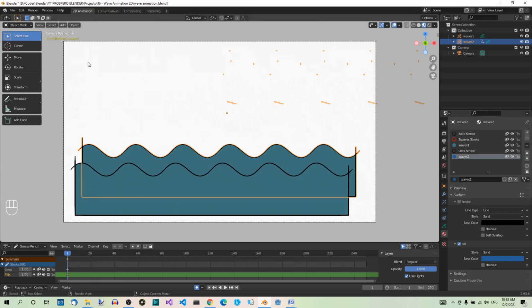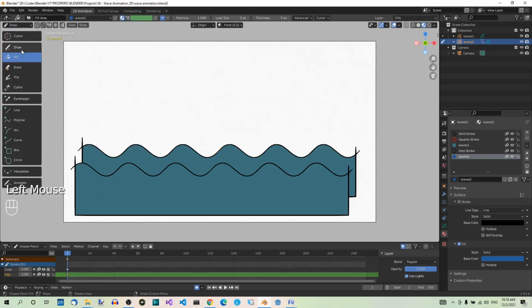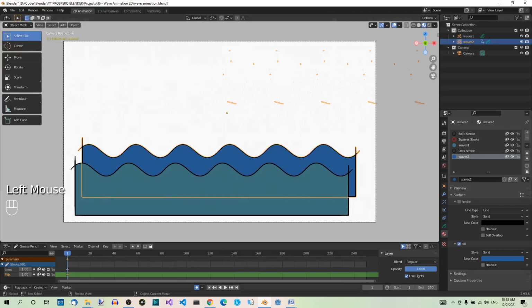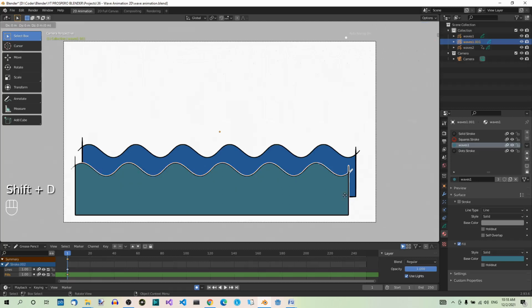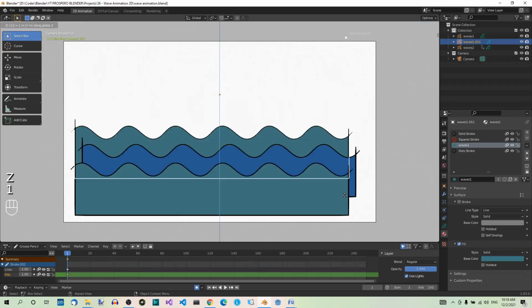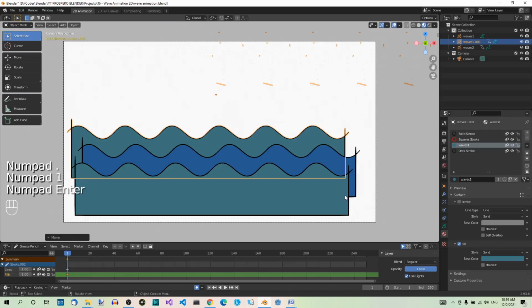Finally, go to Draw mode and select the Fill tool if not selected and fill this second row of waves with this color. Good. Now go to Object mode, select the first row of waves and duplicate it. Shift D. Then hit Z1 to move it up, Enter, and GX negative 0.1 to move it slightly to the left.